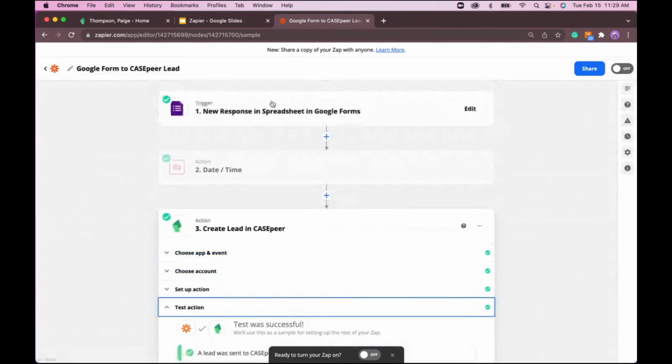Whenever a new response is added into my Google form, then a new lead will be created in CASEpeer. So I can go ahead and create that person as a new client or decide not to move forward. All right, so that's CASEpeer as the action app and using the create lead action event.